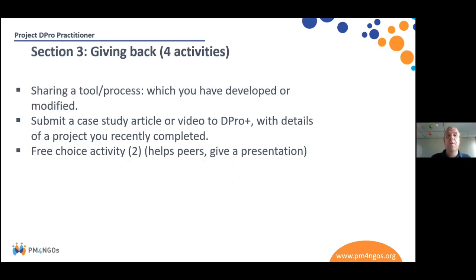If we move on to the final section, the giving back section, there are another four activities which you need to perform in order to finally secure your practitioner qualification. The first one is to share a tool or a process which you have developed while you've been working as project managers. Obviously, the practitioner qualification is a demonstration that you have taken the knowledge during the foundation certificate and have applied that in your field. And when you do that, you will design tools or processes for your own particular needs and your own organization, depending on its context. So you can share those with us, and that will demonstrate how you have implemented your project management knowledge in your particular field and your particular context.